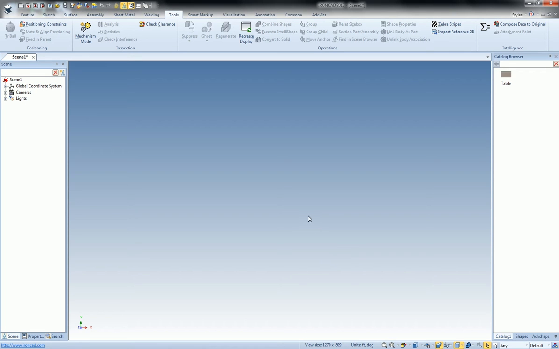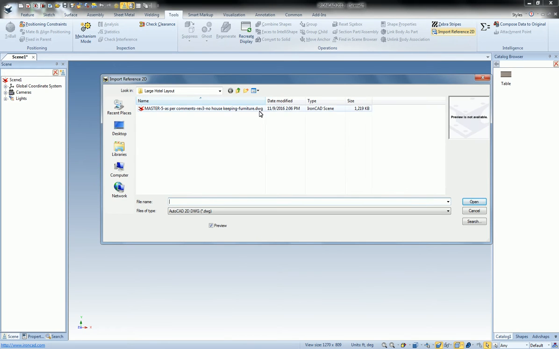Okay, this video is showing the new support for importing large 2D reference geometry. You can do this by going to Tools and selecting Import Reference 2D. And now you can choose DWG or DXF files to import directly into your scene so you can reference them when you're building your parts.